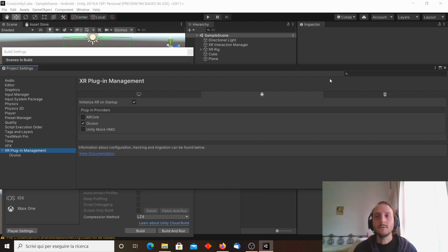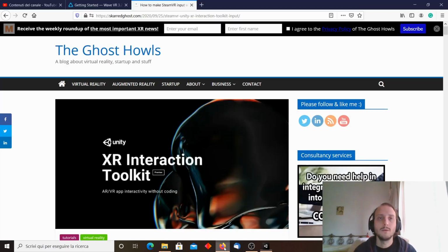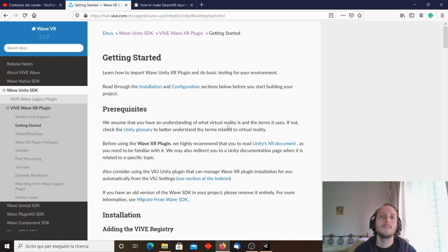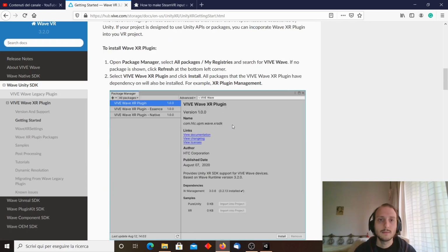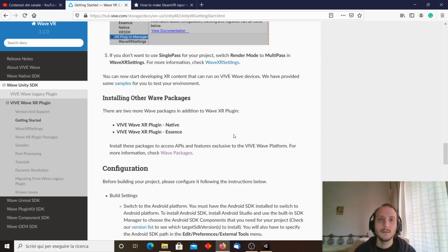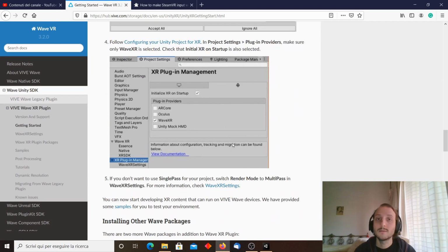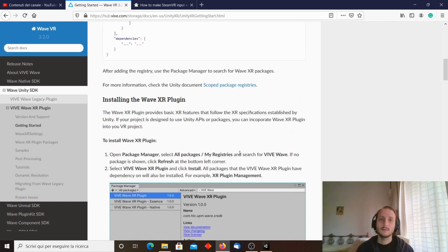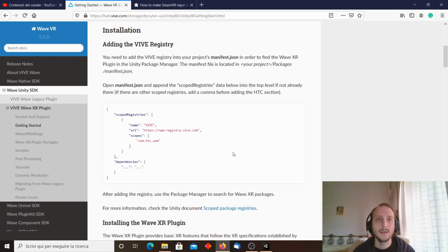So now the question is, how do we make this compatible also with Wave? The news is that HTC Vive made Wave compatible with XR Plugin Management and the XR Interaction Toolkit. You see, there is a new Vive Wave XR plugin that is compatible with all the other systems on Unity. So you can make something cross-compatible in an easy way. So how can you do it?